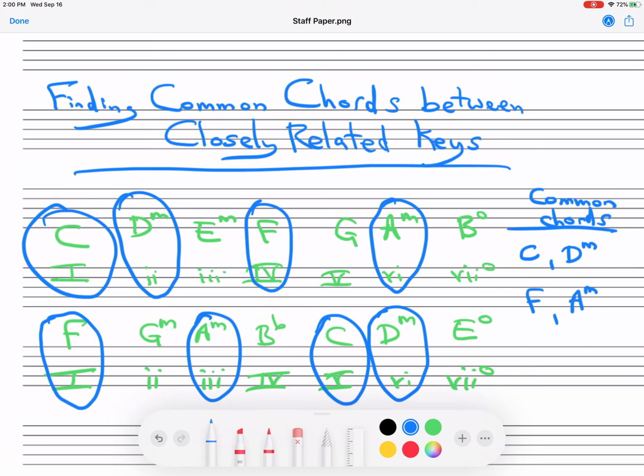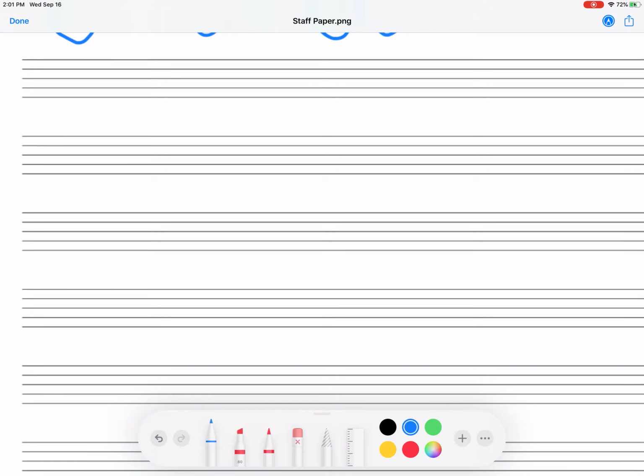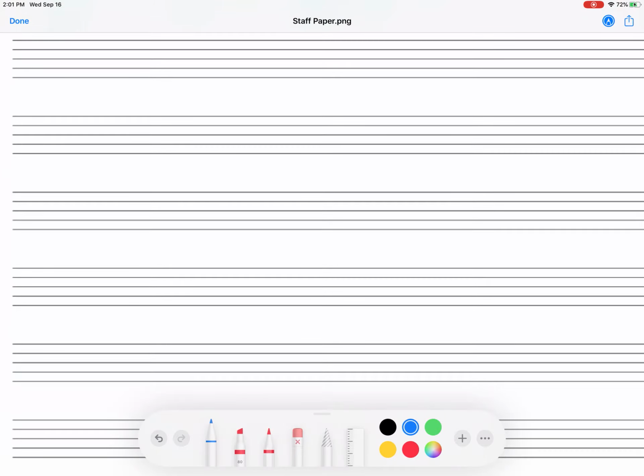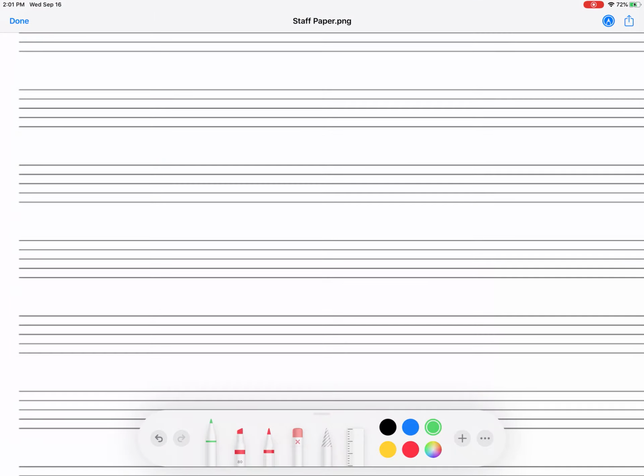I'll do one more example, and this time I'll use a minor key and a major key. Alright, so let's just guess at this. How about F minor, and now I'm going to choose a major key. So I won't use the relative major, but I'll use a different one. The relative major for F minor is A flat. How about if we go to E flat?